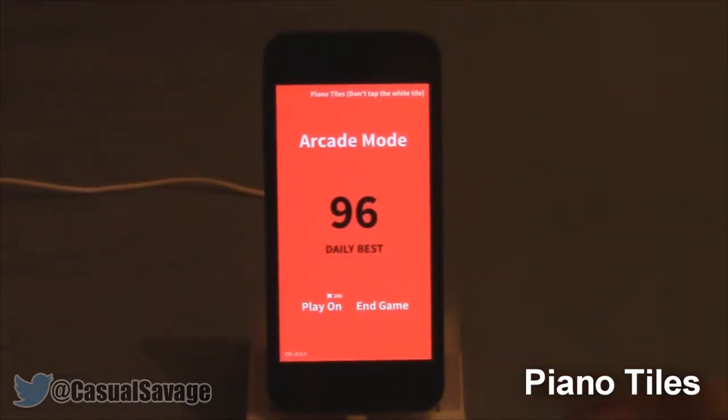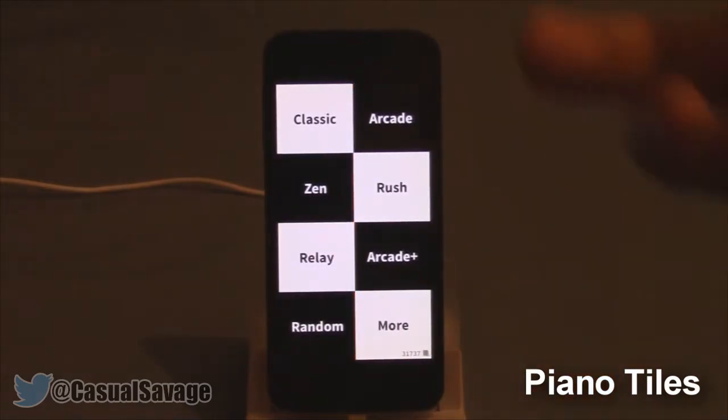So the aim of the game is to basically just go ahead and keep touching the black tiles, and you can see you've got different types of game modes there to use, and they are all challenging. Again, this is called Piano Tiles.